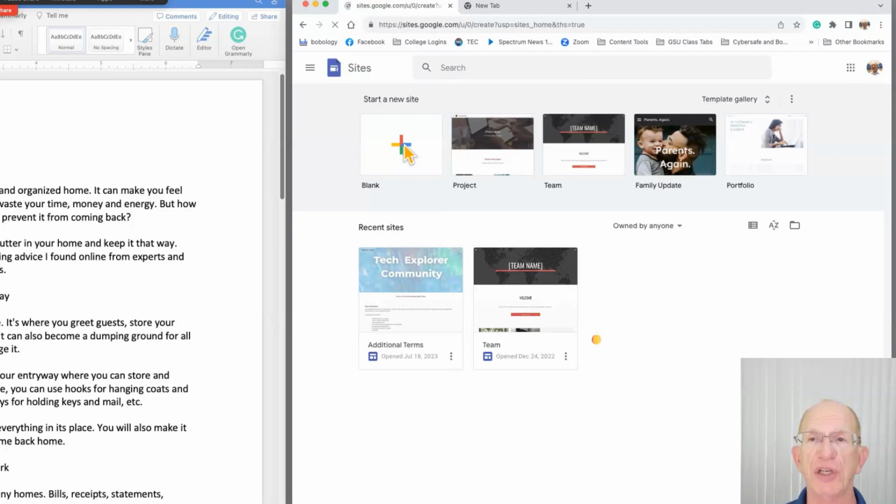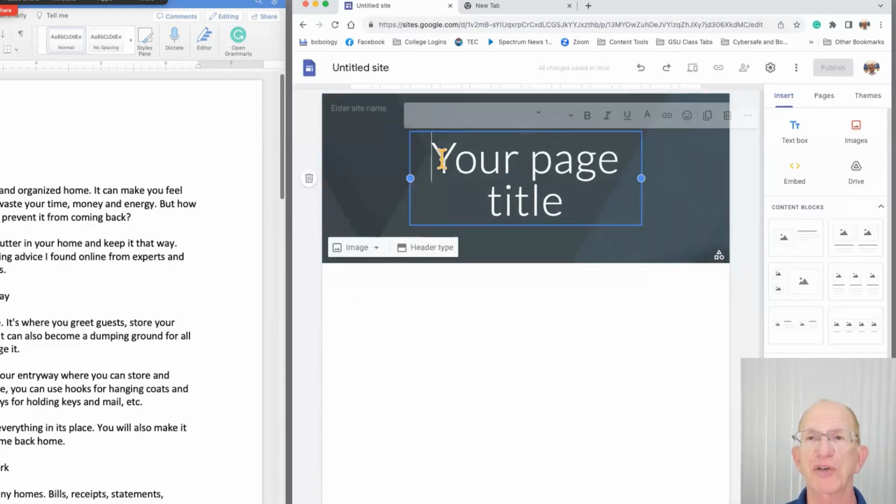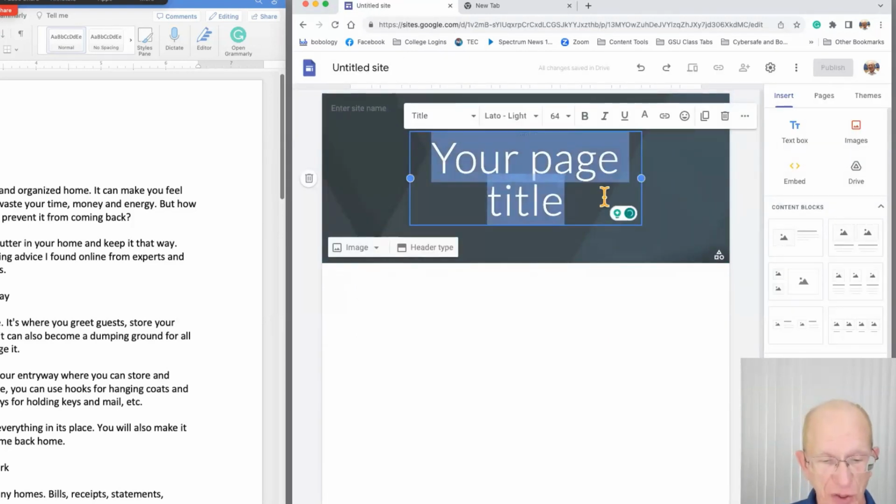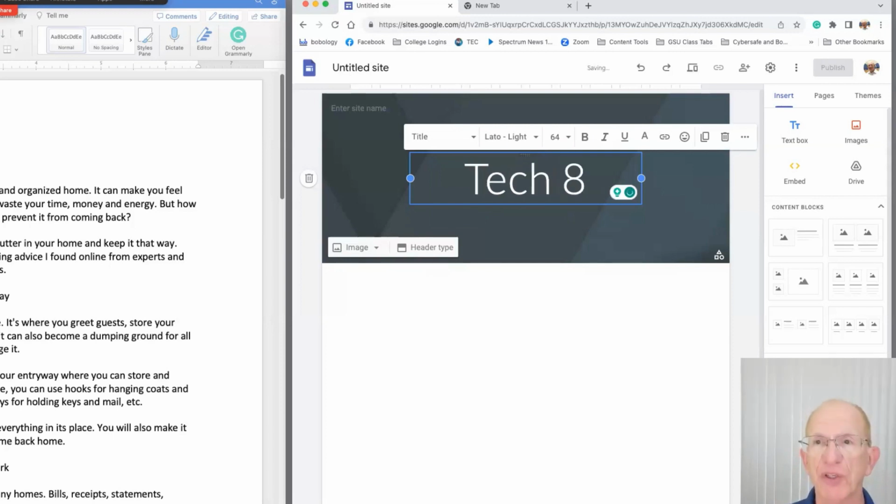It doesn't cost anything to start a new site. So we can say, here's a new page title. I can call it Tech 8, for example. I could use an image or a header, and I have ways I can create information here for this website. I can create a table of contents. I can put buttons, dividers, spacers. So there's a lot of tools that are here.